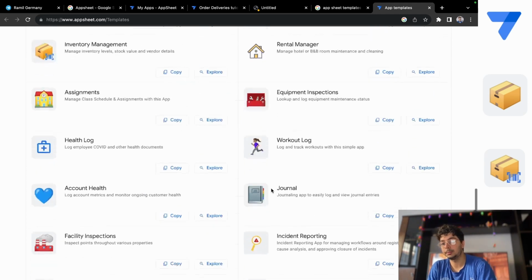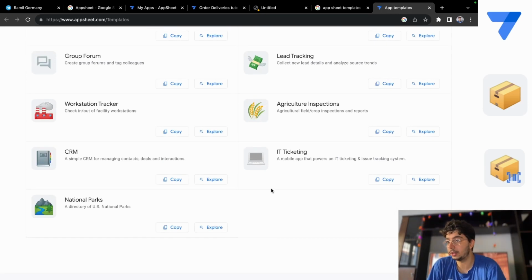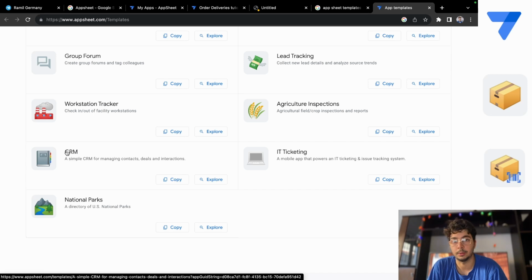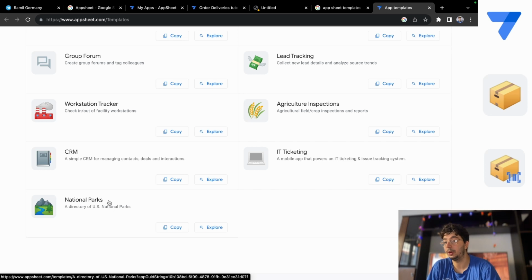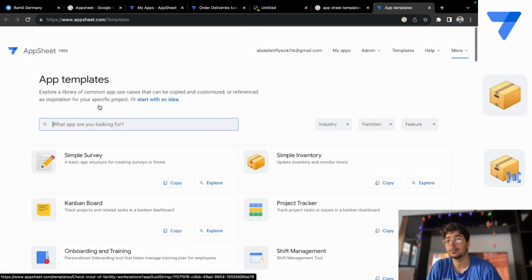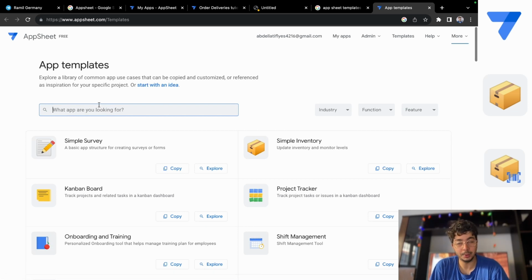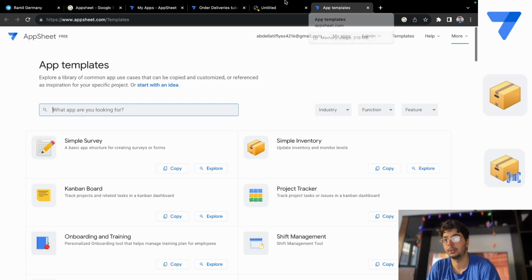So yeah, for example, CRM. CRM is something very useful, to manage contacts, deals, interactions, etc. IT ticketing, national park, I don't know, it can be useful also. A national park, a workstation tracker, etc. So since I showed you the tip on how to not waste time and start from something already there that you can modify, now let's go to start an app from scratch. That's just to show you the functionalities of AppSheet and how you can learn from those functionalities to customize your app in a way that is going to be beneficial for you.